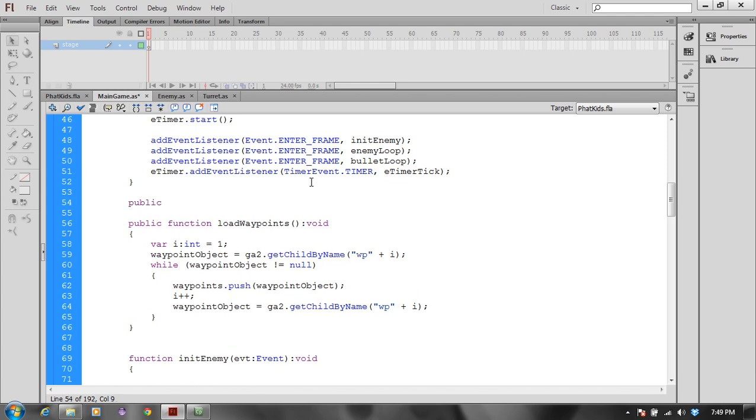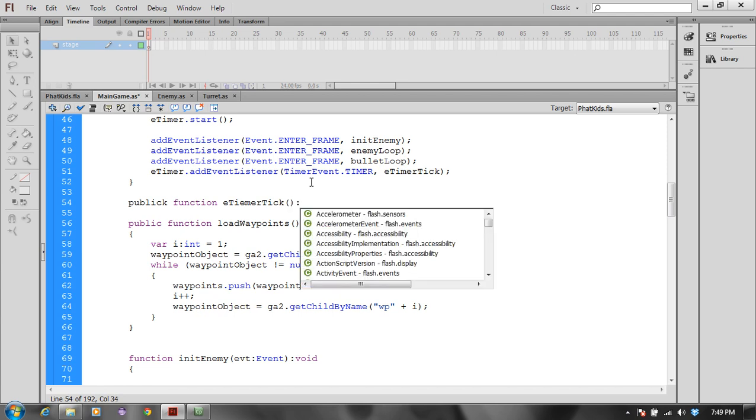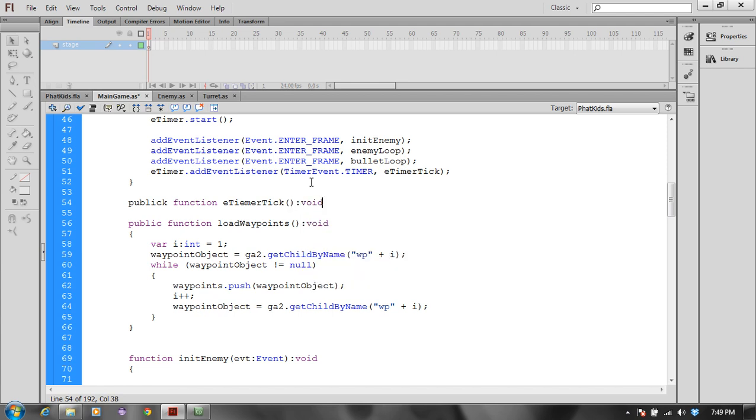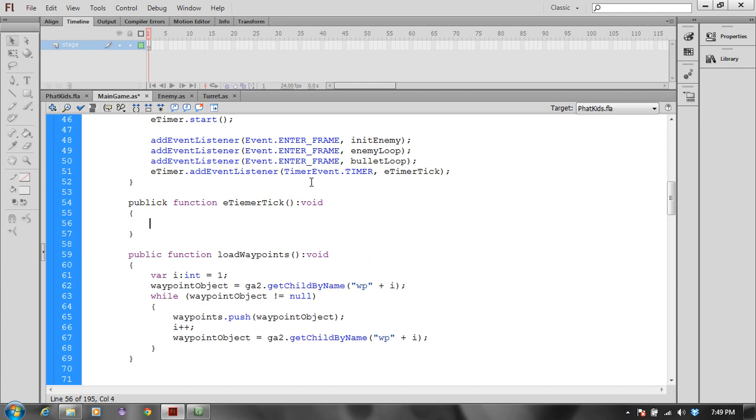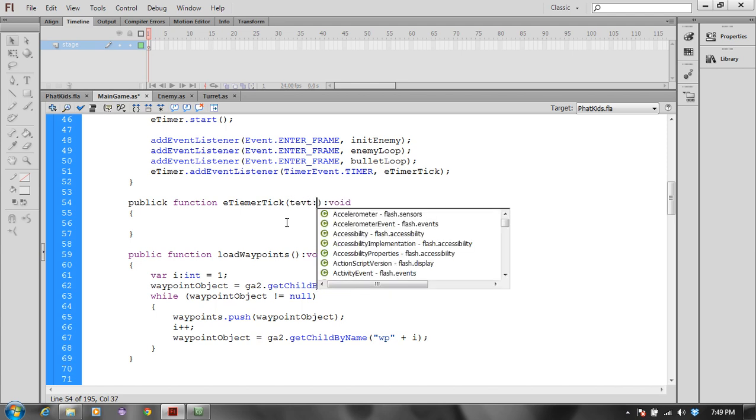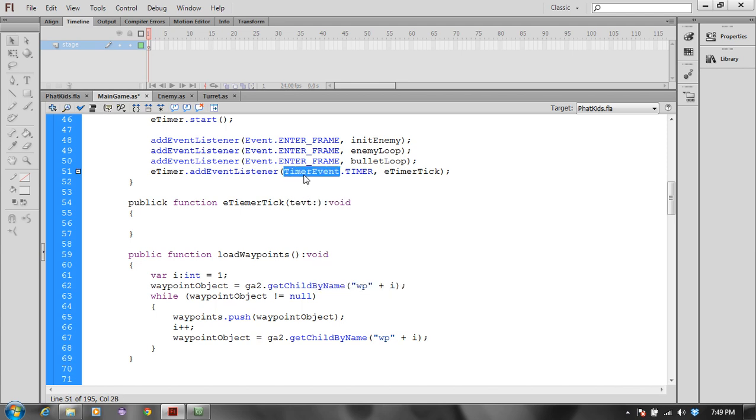So we'll say public function e-timer tick, just like I had before. I do have an input parameter here, I'm sorry. All I'm going to do is accept, just like in all my other event listeners, a T event, which is going to be of type timer event. And this runs every time the timer ticks.